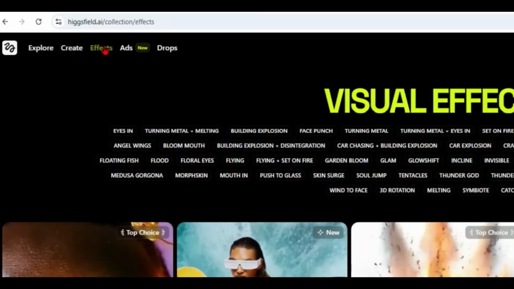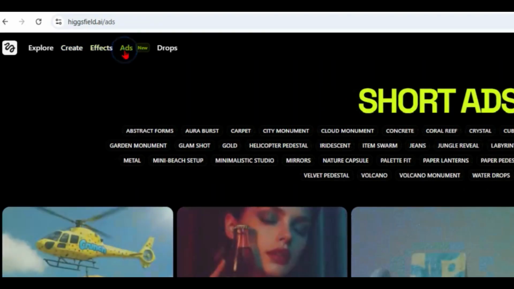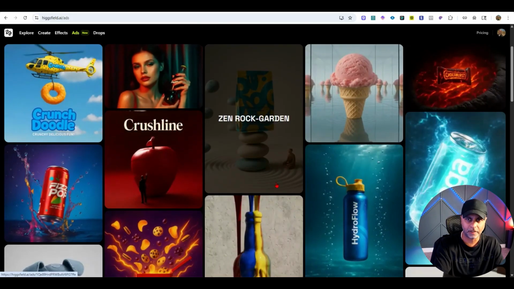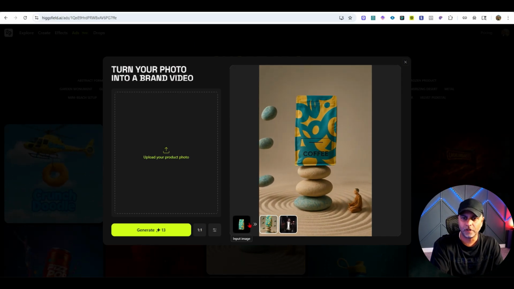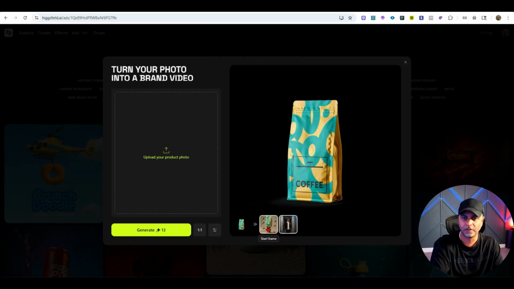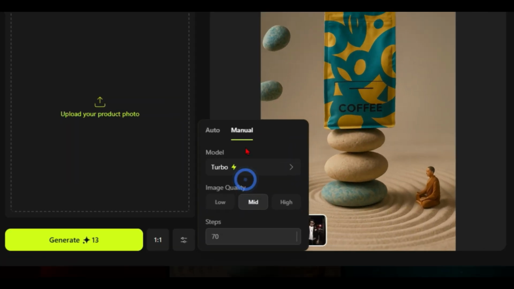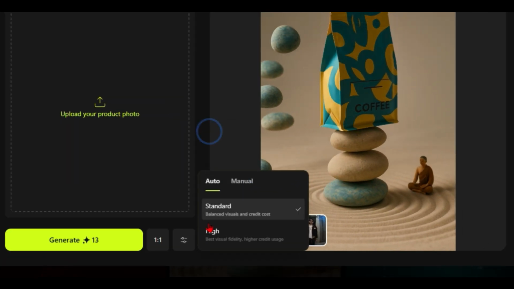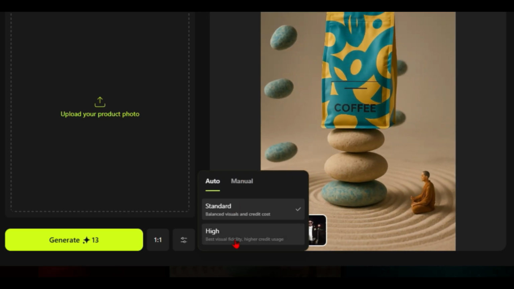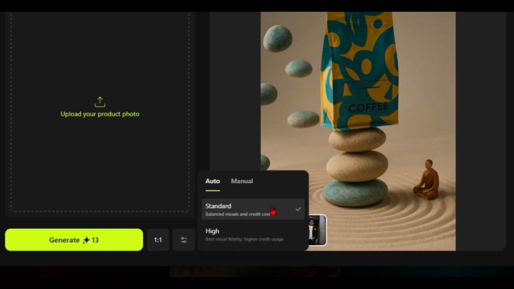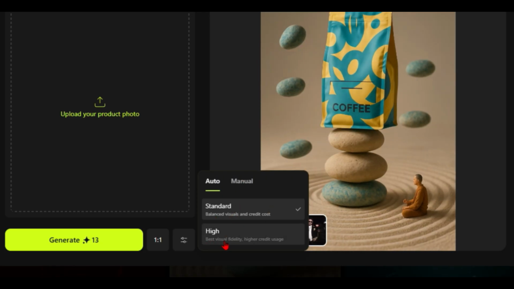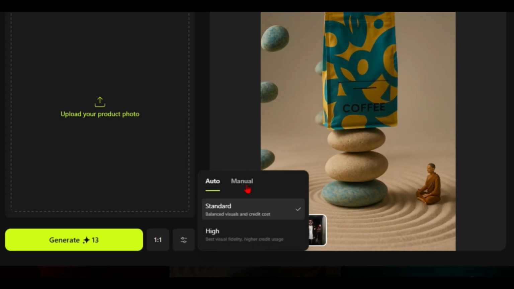Let's go explore some of the other things that Higgsfield ads can do. So these are all the different ad creatives that you can do. So I can see here, this was the input image, this was the start frame, and I don't know what this is here. And then we can do auto or manual. So auto looks like you can do standard or high. Standard is balanced visuals and credit cost. High is best visual fidelity, higher credit usage, of course.